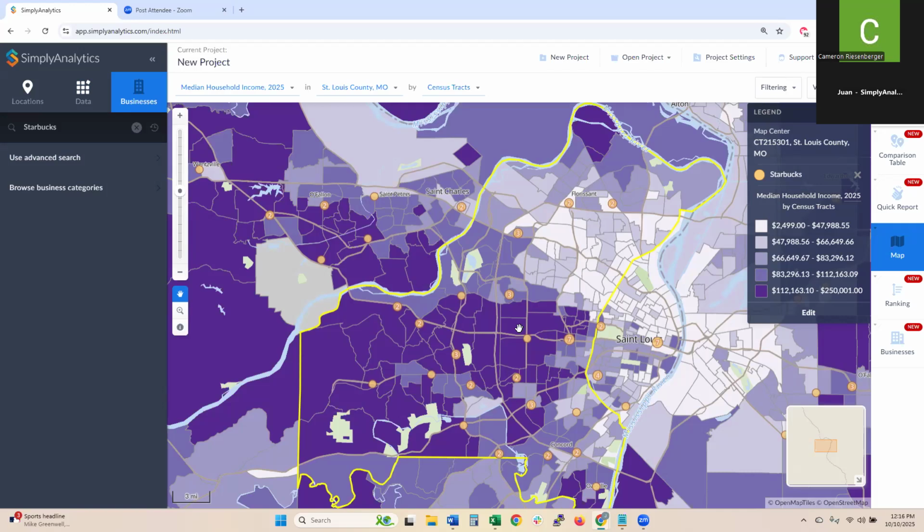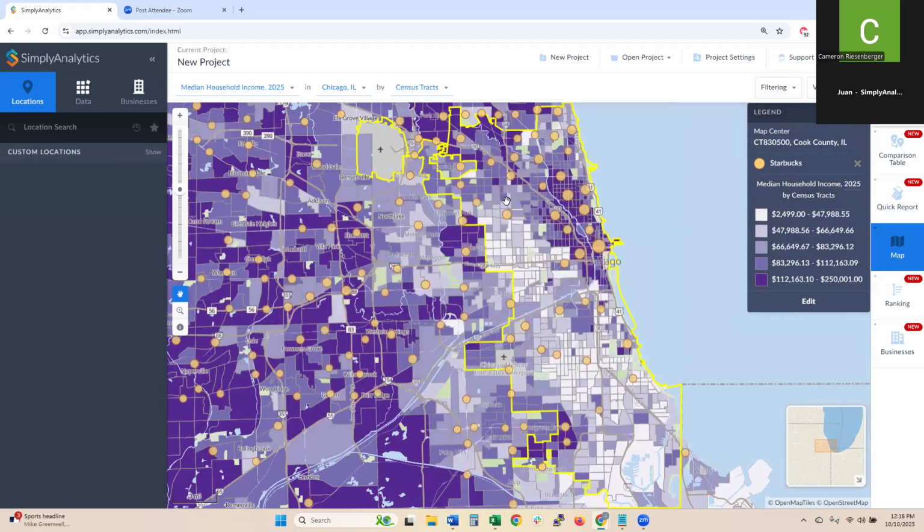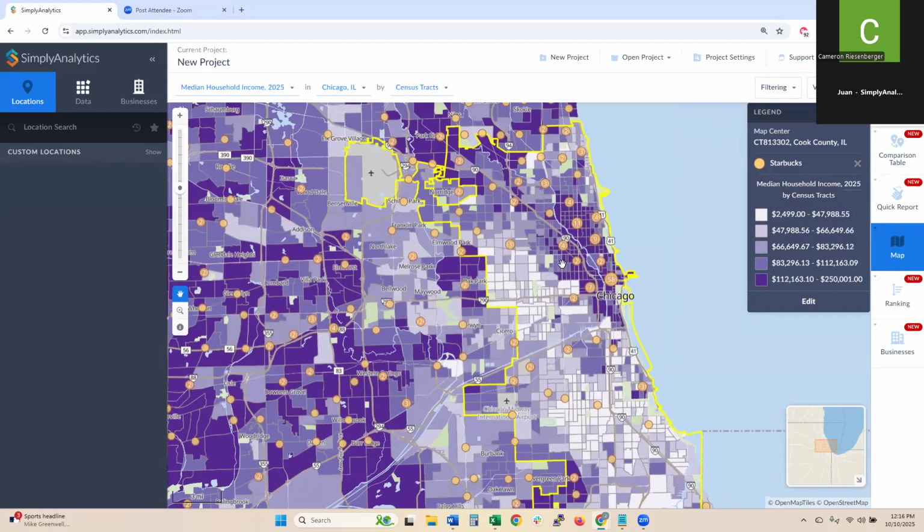And what's interesting and really fascinating is you can recreate this map in pretty much any major city, like under the locations block at the top left. Just as a quick side here, I'm just going to jump into Chicago just because I want to show you. If you'll notice, it's the same trend, right?